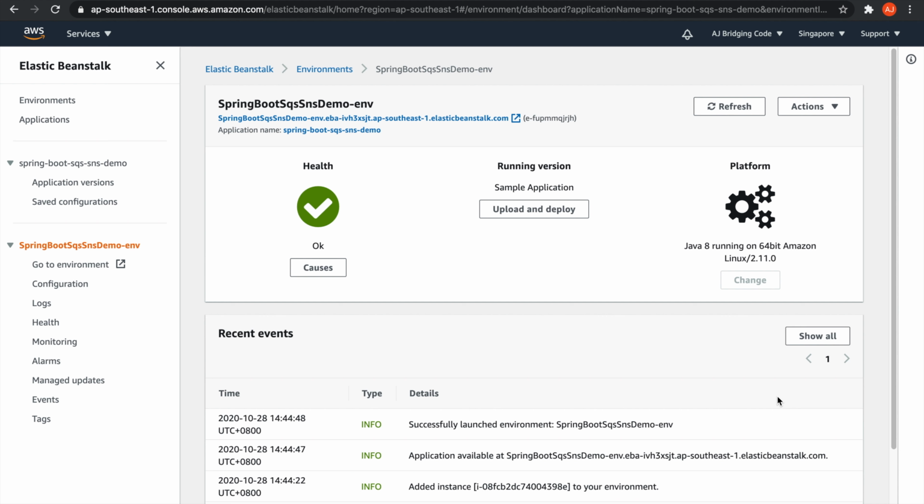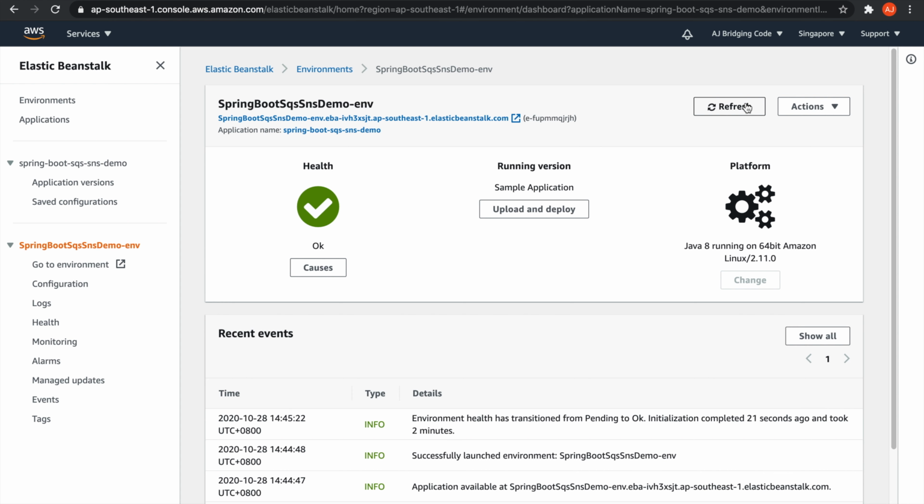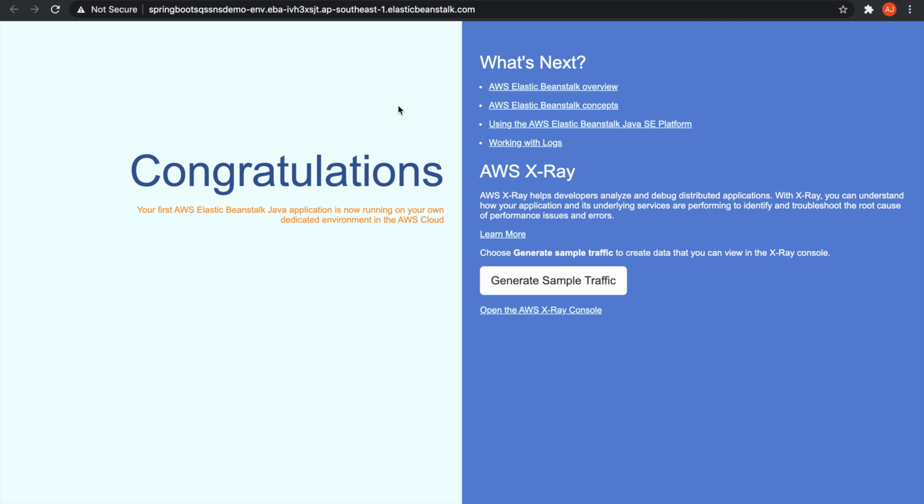So now that Elastic Beanstalk is finished creating the environment that we will use, let's go to this address and check if the sample application is running. And as you can see, it appears that we have created the environment successfully with the sample app running in it.